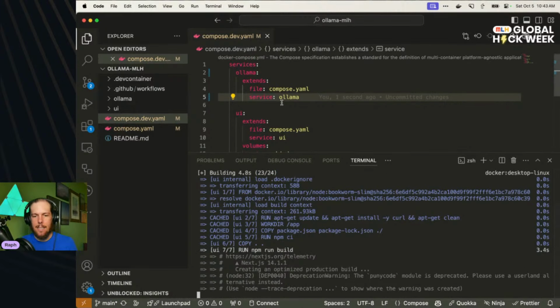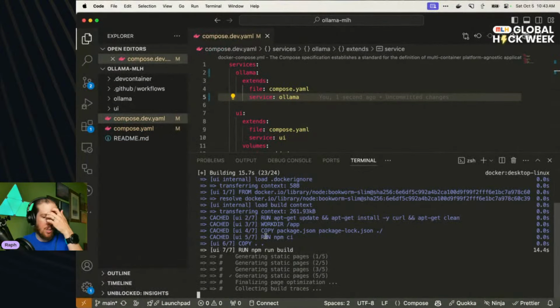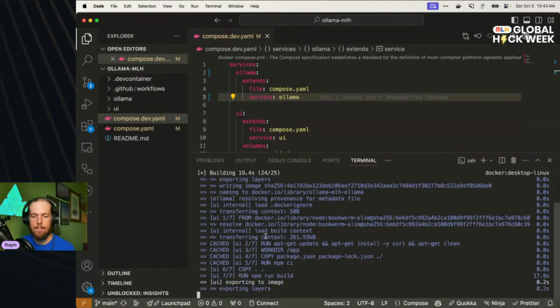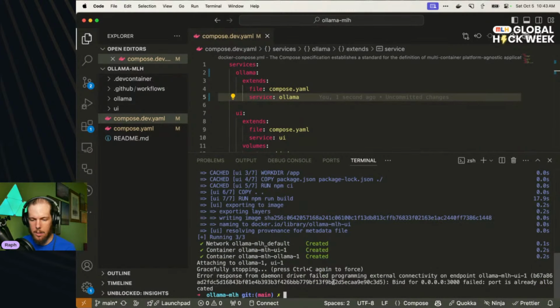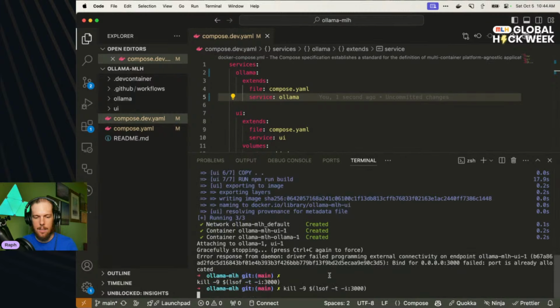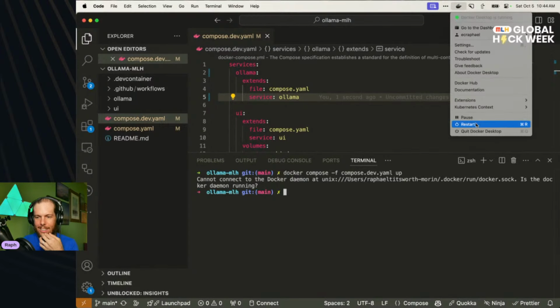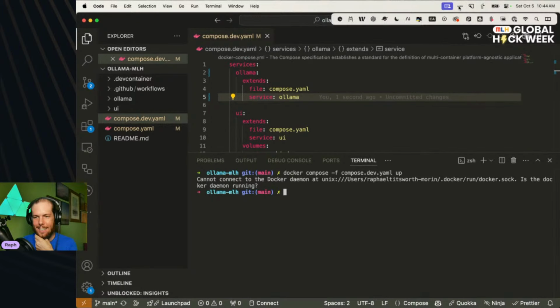But basically the idea is that you should have dev mode available so that you have that kind of hot reloading. So I'm just going to run this Docker compose up, and we will see what happens. Error response driver, external connectivity. Oh, because I already have something running there. What do I have running there? Let's just kill the process on port 3000. Let's try that again. Not great. If I do that, that should work.